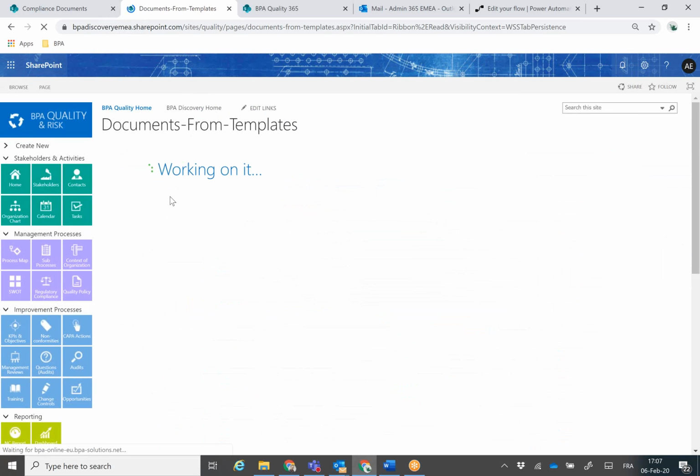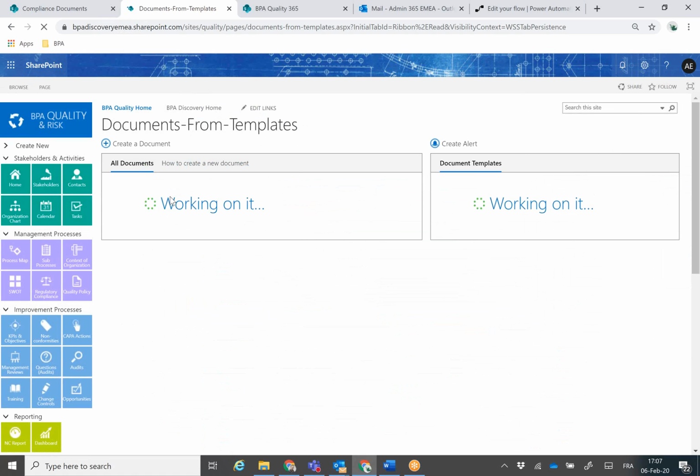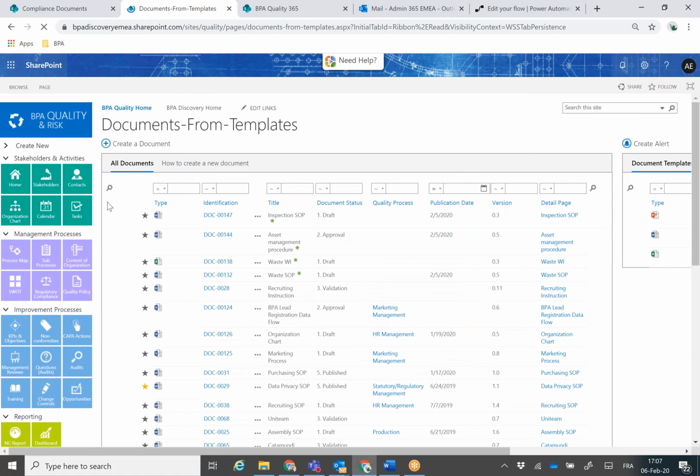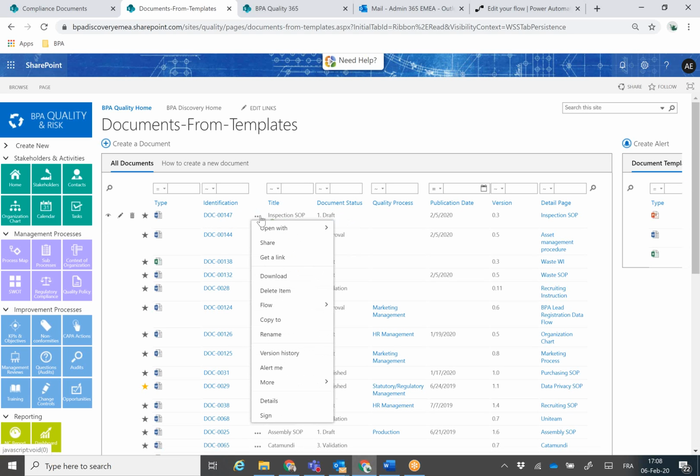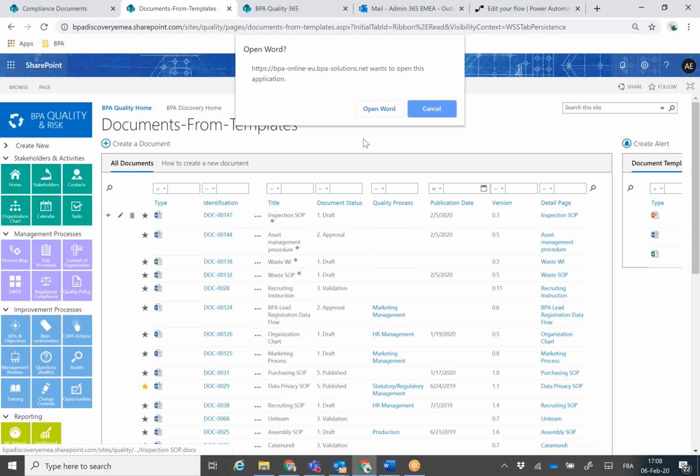So for the moment, I've just updated the properties from the selected template. And as you see now, the workflow has started, has given a unique identification number to my inspection SOP, which is currently at the draft version. And if I open my document from here, I can open with Word or with Word Online.